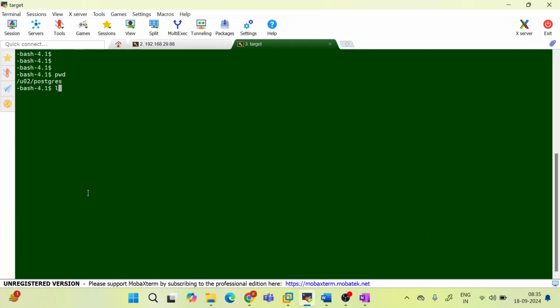Observe carefully. Now do I have anything? If you do ls, I am in u02 postgres. Do you have anything now? Here it is empty. Now I am going to create a directory, mkdir new_data_dir. I have created a new data directory here. Let me go to the new data directory, pwd. Do you have anything here? No.